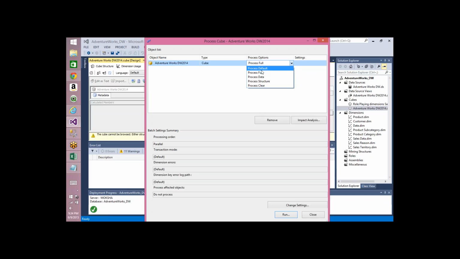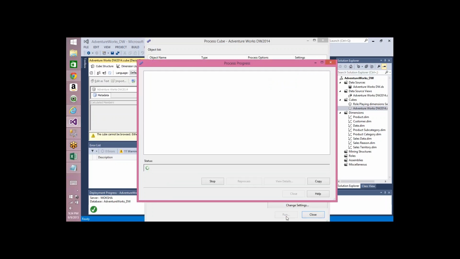Now process data, sorry, process default. As I said, this is for the server to decide. Process full will erase everything and start from scratch. Process clear erases everything. And process data will read only the data for the measure groups.